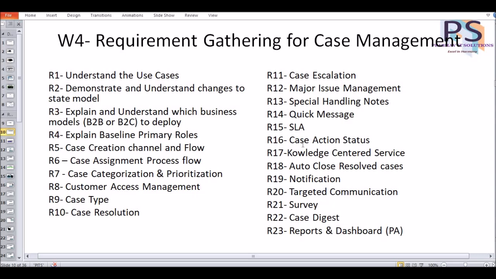It's more towards a functional concept understanding for the workshop, so that we can take it to the customer, where the customer also understands the functionality and takes a decision on what functionalities they want to implement.